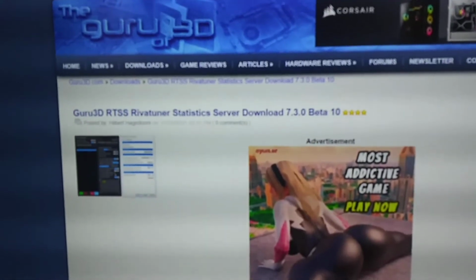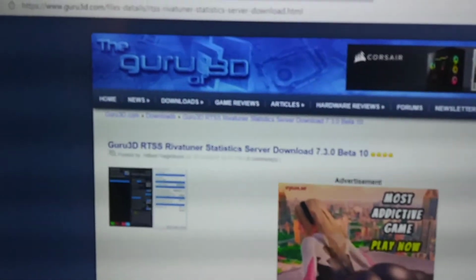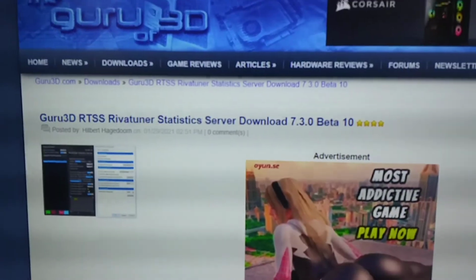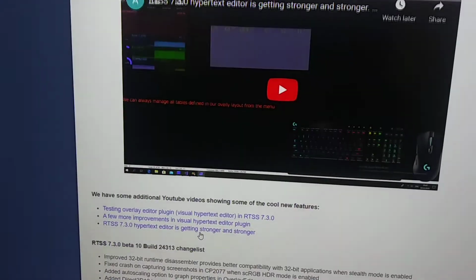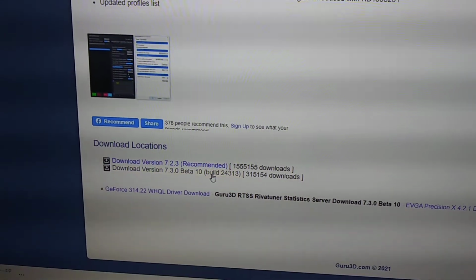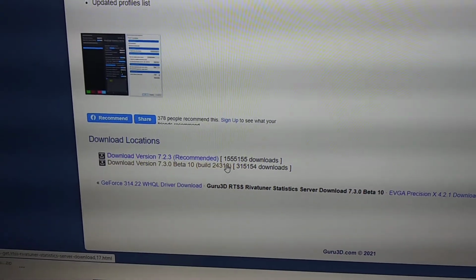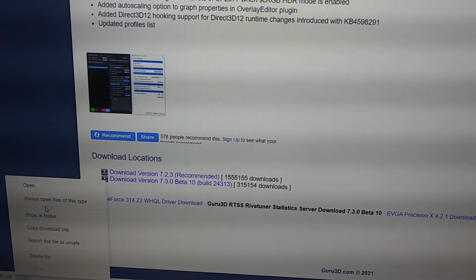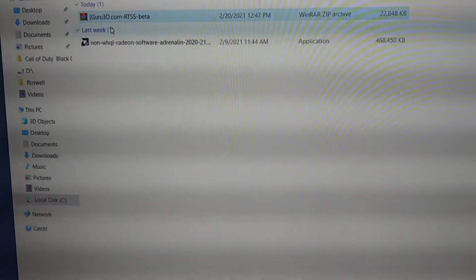Not her, but downloading the new beta. So if you go to this website, or just Google that, one or the other, and then go down to the bottom. Be nice if they put it up top, but you got to go down to the bottom. Click on this link, and that will give you the download. So here it is, show in folder.